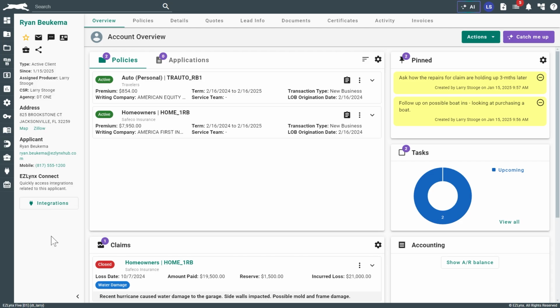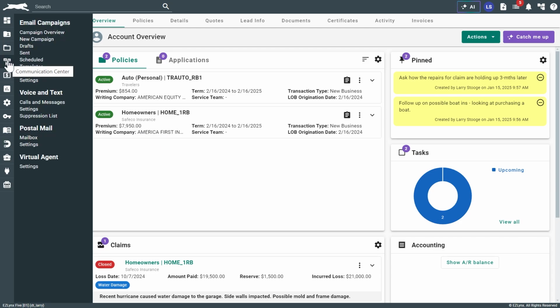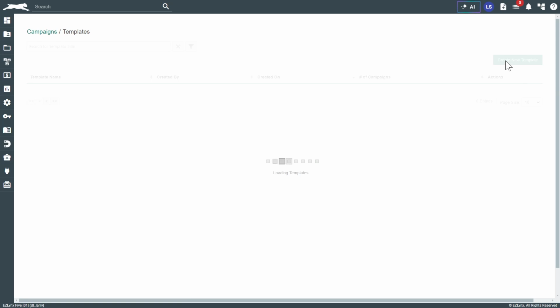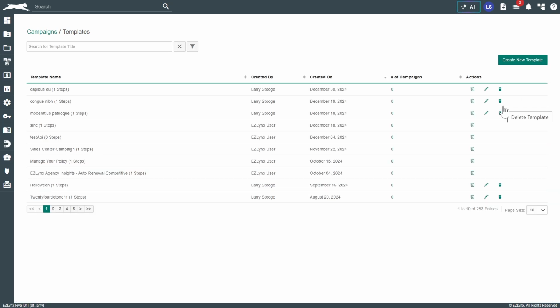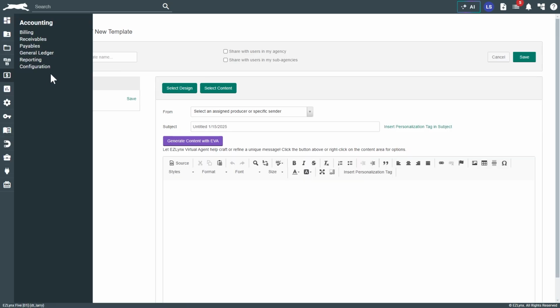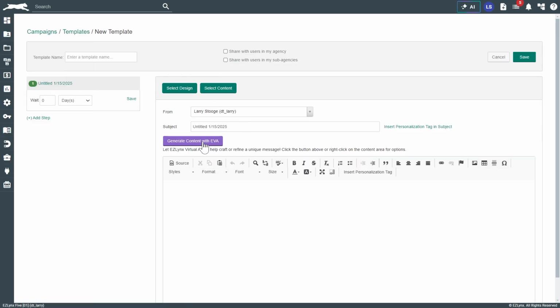On the account that you're looking at, we have some renewals that are coming up. Specifically, I want to focus on the homeowner renewal. What if we wanted to draft a campaign to highlight what's going to be happening during those renewals? Easy. If we go up here to Communication Center and come down to our templates, we can build out a template that we can reuse, and we can leverage EVA to do that. So click on Create Email Template. Come right down here to Generate Content with EVA.